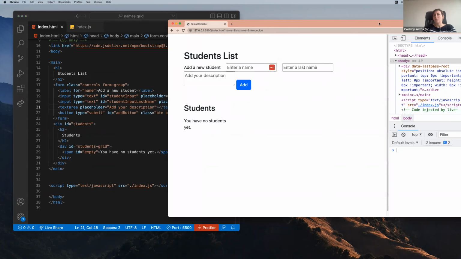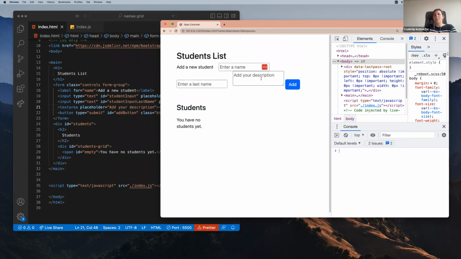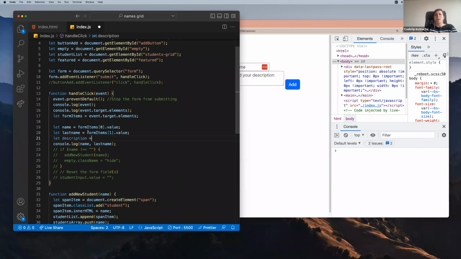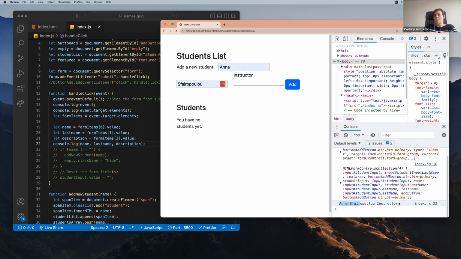I don't really mind that much about the styling. I can check this later. So again, now I don't need to do anything else because already my form will return everything. So simply by grabbing this third item, that let description, again, form items, this would be the second one, and so I don't need to query all the inputs one by one. So again, if I add the name, I can see them all here.